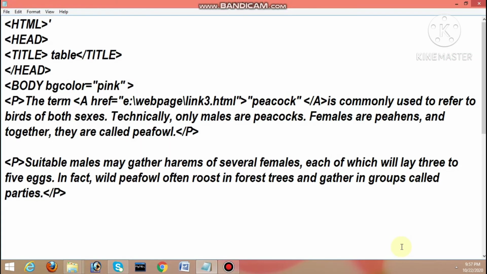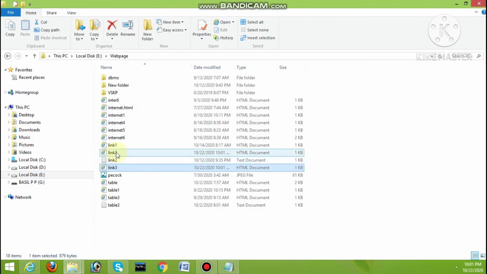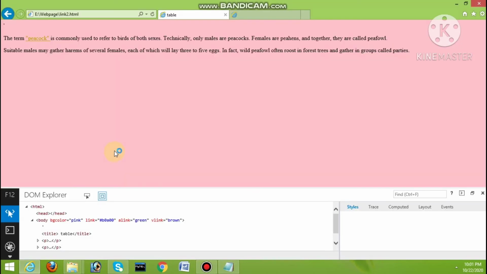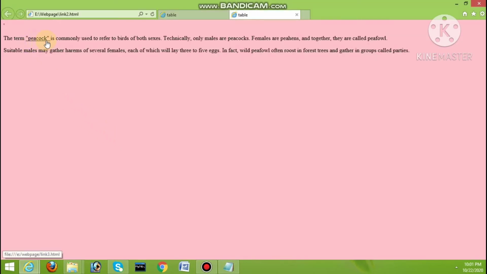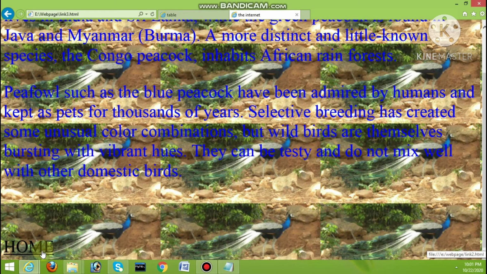See, in the body, bgcolor equal to pink. Here I use link equal to black, alink is green, vlink brown. Now we save it, file, save, then close it, then run link 2. When you run it, see here it displays in black color, here it displays in black color. When you click on Peacock, here also it comes in black color. Like this you can change it.